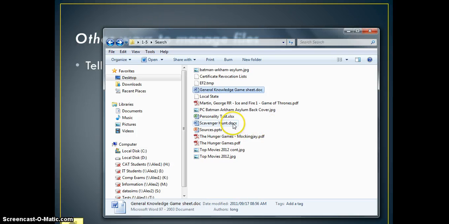I can see this is a Word document. I can see this is a PDF, so it's a professional document format. If I said MP3, then I know it will be a music file. So that tells me a lot about what type of file it is. You'll also notice that there's an icon or little logo next to the file, which tells me what program is going to open this file.